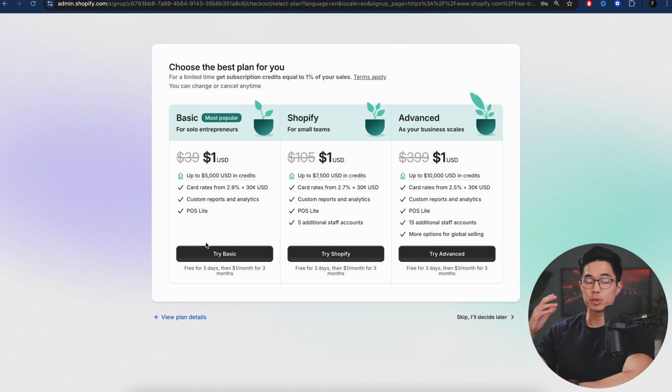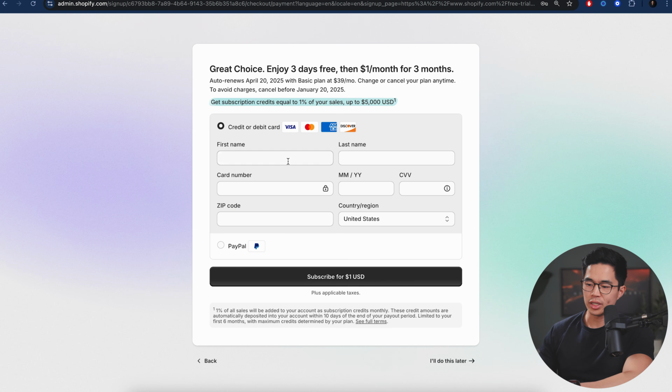Now we have the option to choose between 3 different plans. Now this is basically the only thing you need to pay for, and you'll need to pay for this anyways regardless of what method you use, because trust me, Shopify is the gold standard. It's what everyone uses to start dropshipping, and of course it's what I used as well. So we'll go ahead and click on try basic. We'll then enter in our credit card information, and then we'll click on subscribe.